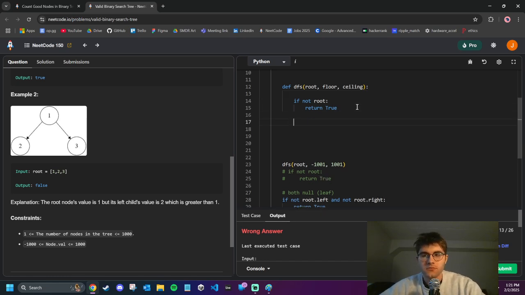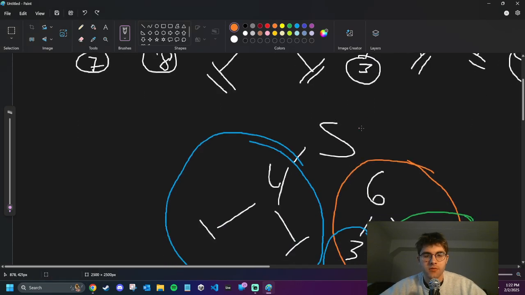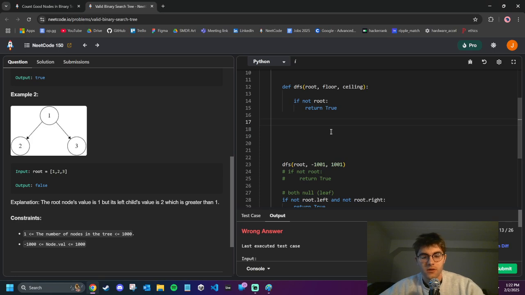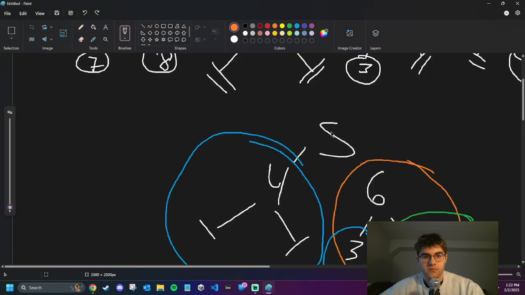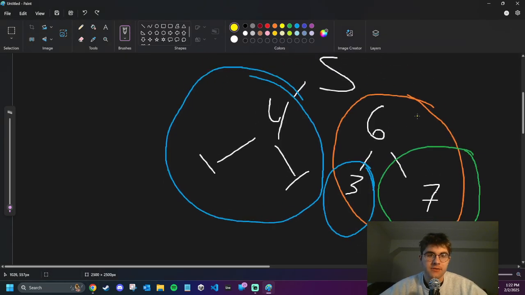Okay. So we want to check. Okay, so if we have a tree, we want to check, is this. Okay, so in range, I'll call it, is a Boolean, which checks if the floor is less than root.val and root.val is less than ceiling. Okay, so and then what we do is basically pass this.